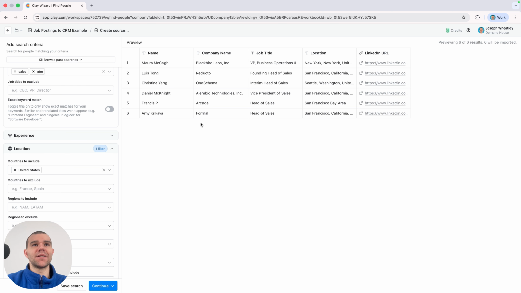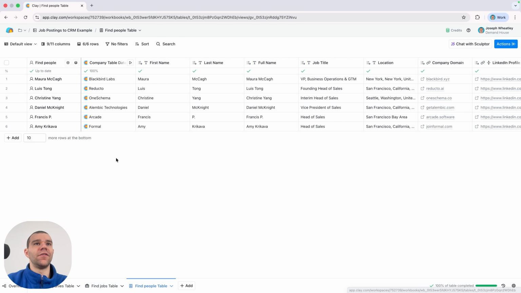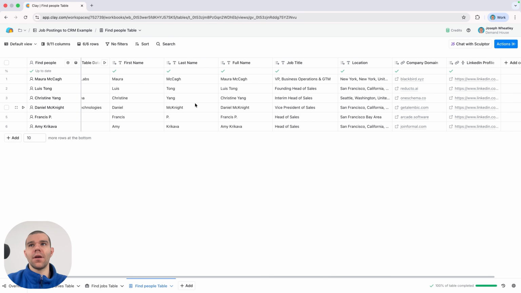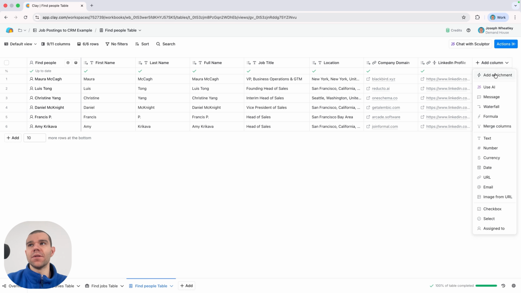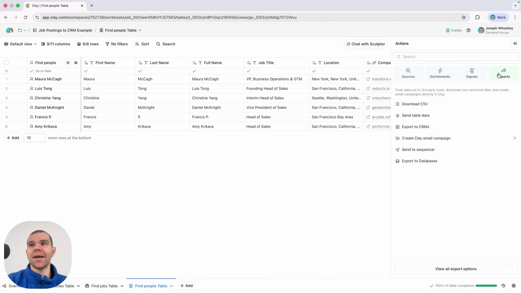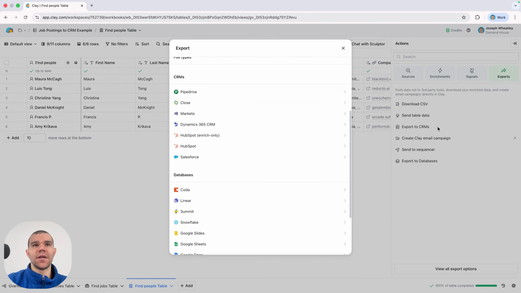Okay, and we've got six leads here. So we hit continue, import to new table, and if we do that, we have the Find People table. And you can see VP, Business Operations GTM, Founding Head of Sales, Interim Head of Sales. Okay, so these are all leads working for companies that are hiring for AEs with GTM or go-to-market in the description. And then finally, we want to add an enrichment and we want to export this data to a CRM.